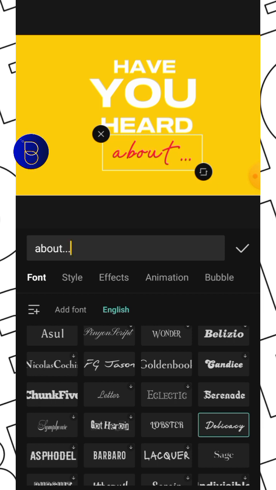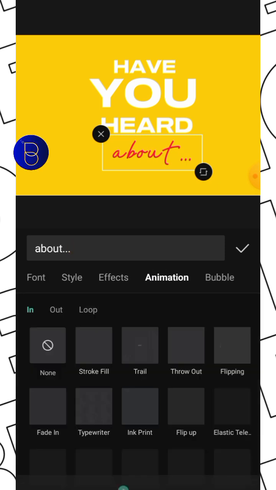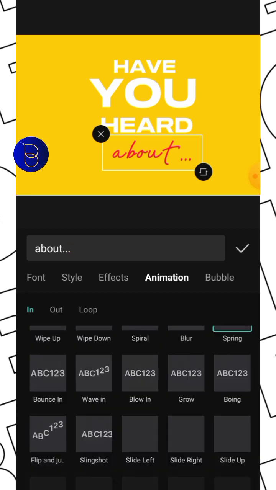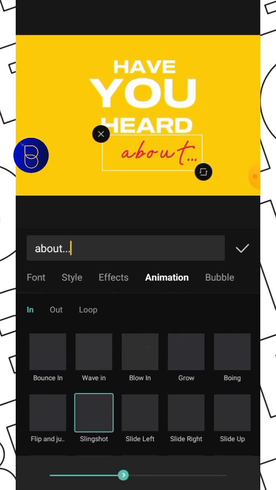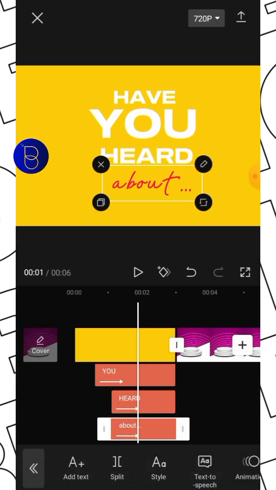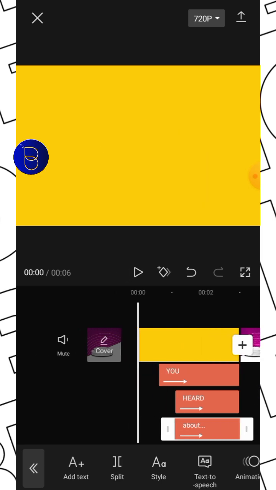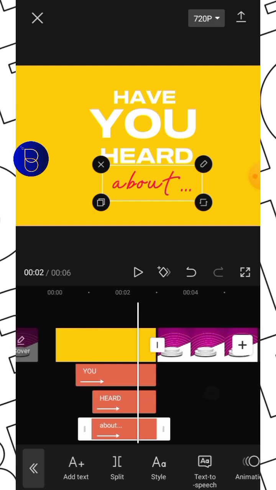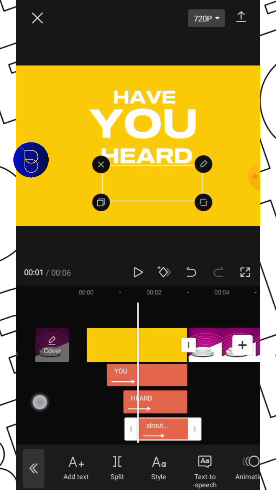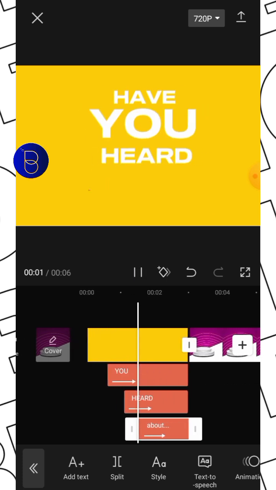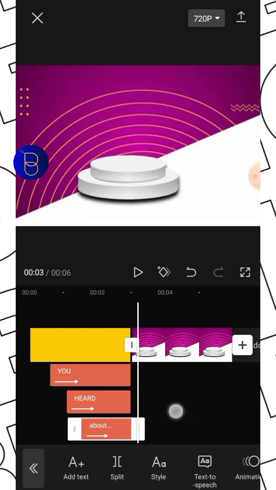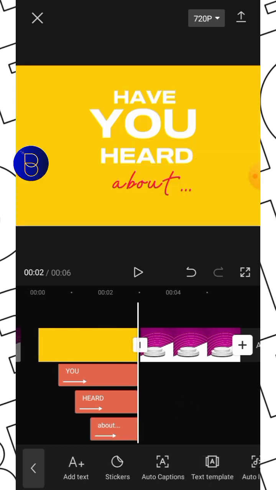Then I'm going to give it an animation. I used slingshot animation. So let's play this. Okay, so I'm going to move this about so that it doesn't come out at the same time as the first text. Okay, so this is okay. I'll make sure all of them are at this point. Alright, so they are all at the same level.